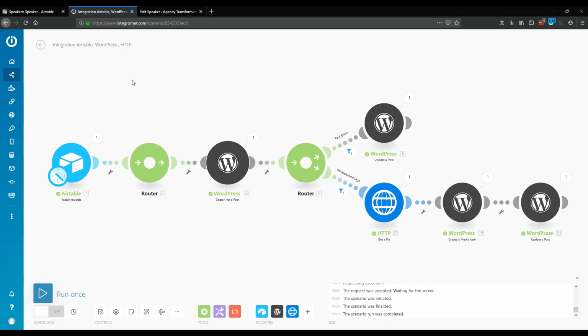So let's take a look at how something like Integromat will allow us to synchronize data in our Airtable base through to a website. Now we're going to use a WordPress website here. We're going to be updating some fields and also adding an image, and we're going to be working on the speaker database.